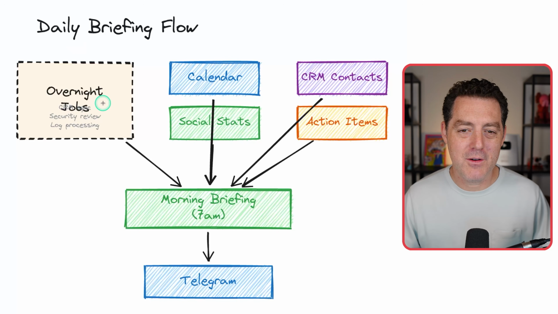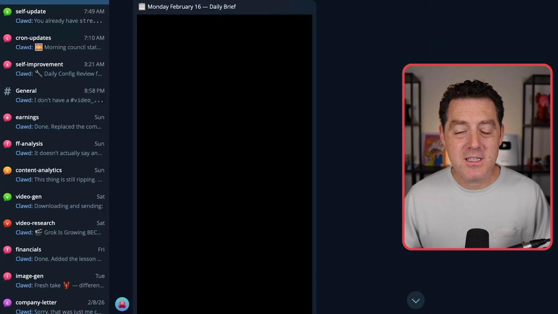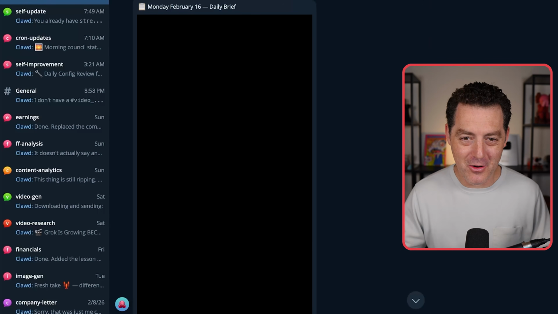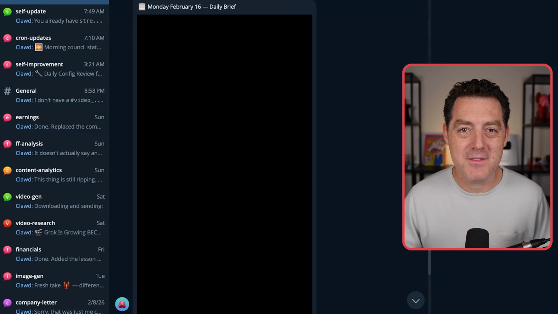So it does all the overnight jobs, scans all of these things, calendar, CRM context, social stats, action items, and sends me a morning briefing to Telegram. And this is what it looks like. I have to blur it out because there's a bunch of personal information here, but it all gets sent into this daily brief Telegram channel. And yeah, it's just all right there.